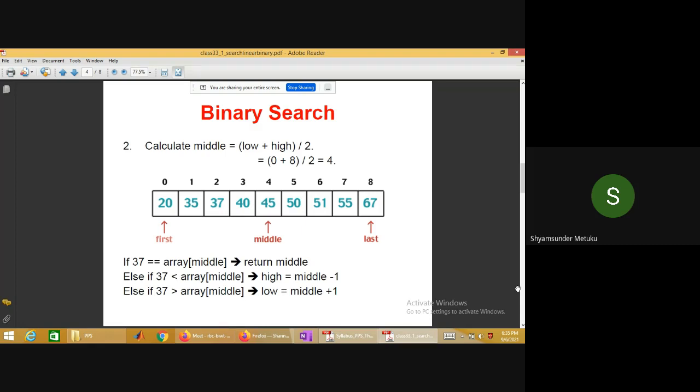So now my first variable becomes 2, and the last variable remains 3 only. So with 2 and 3, again I am trying to compare 37 with array of middle. True or false?